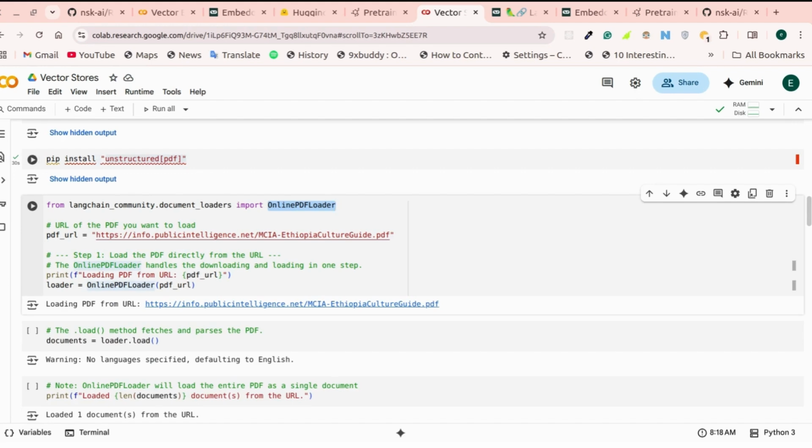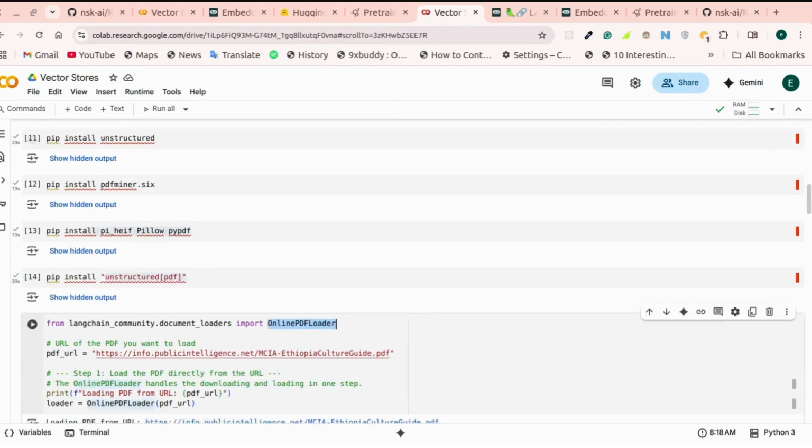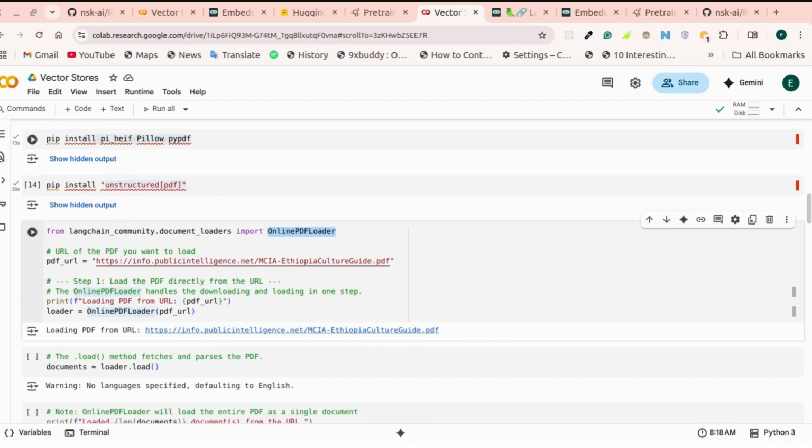So unstructured is another document loader, and it's basically used to load any type of document that doesn't have a particular structure. So HTML, PDF, text, whatever. It's like a hybrid. So it's not just for one type of loader. All right, so we're using the online PDF loader, and the online PDF loader basically loads PDFs from the internet.